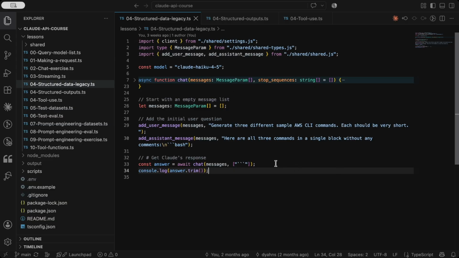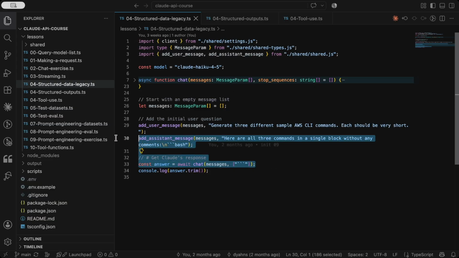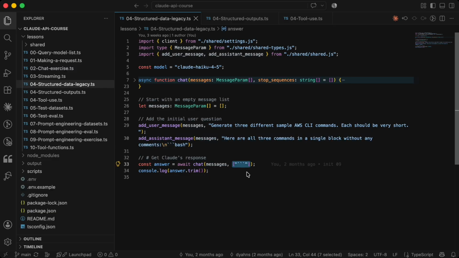The trick is in those 2 lines before the API call. First, we add an assistant message. Not a real one, we are injecting a fake message into the conversation. It opens a Markdown code block, but doesn't close it. Then we pass a stop sequence, the closing triple backtick. Since Claude essentially generates the most likely next word, it continues with the code after the code block Markdown and stops when it tries to close the block.